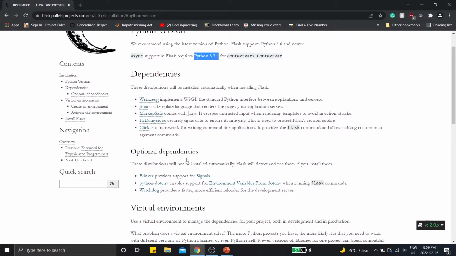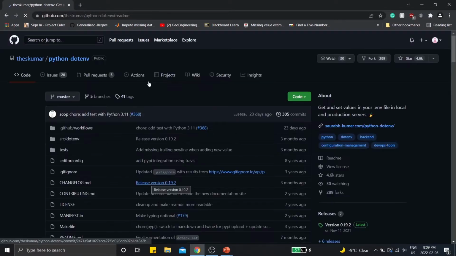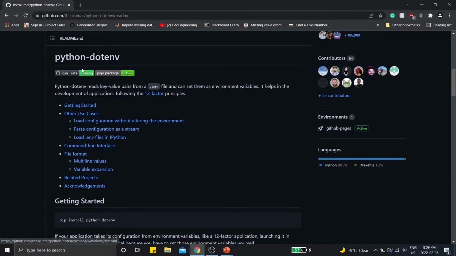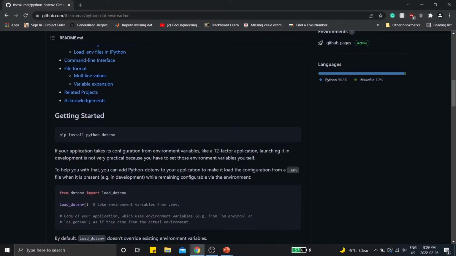Then there are some optional ones, which won't install automatically, but you can install them just the way I showed you. You can click on any one of them. Let's say you want to see Python dotenv. It will take you to the Git page and you will see all the documentation on how to install it. As I said, pip install is the way to go.